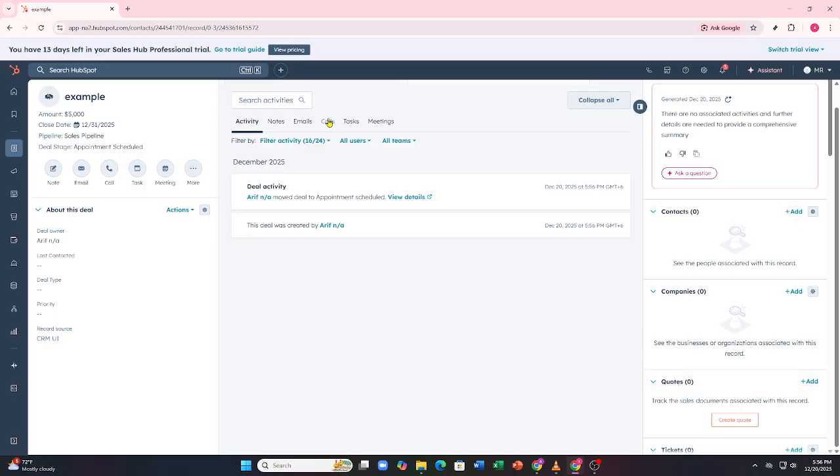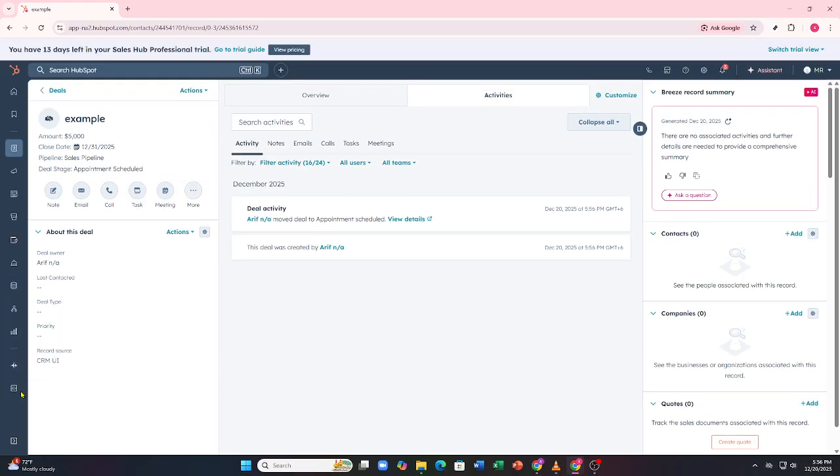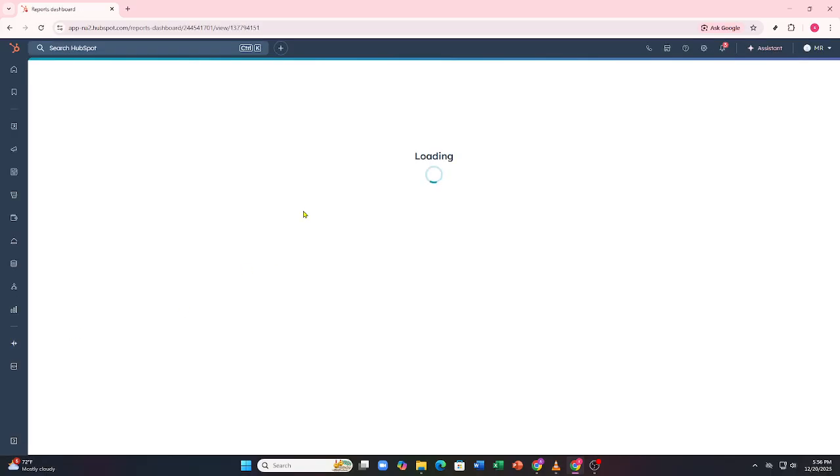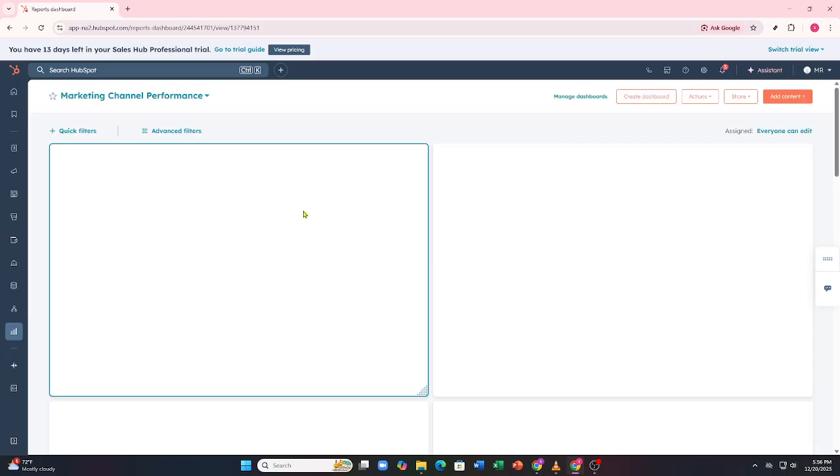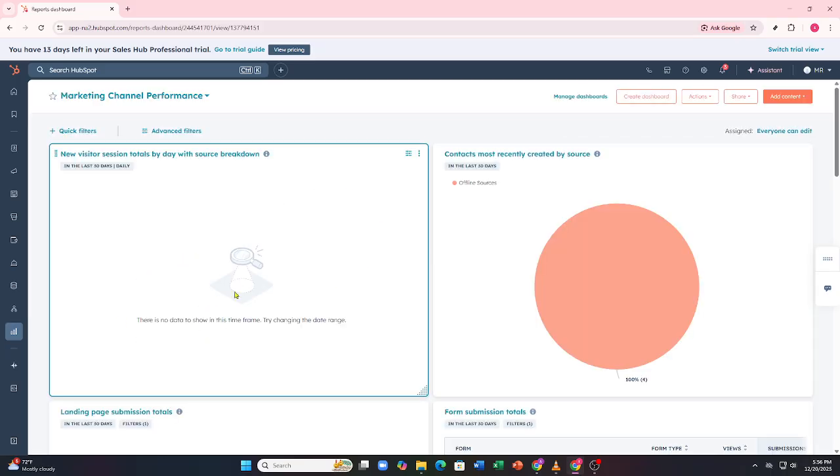To analyze your pipeline performance, go to Reports, Dashboards. Here you can see deal progress, revenue by stage, and sales forecasts. These insights help you identify bottlenecks and improve your sales strategy.